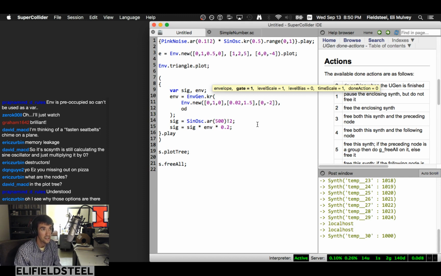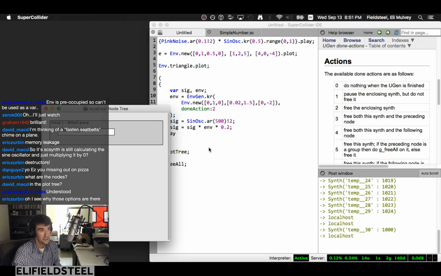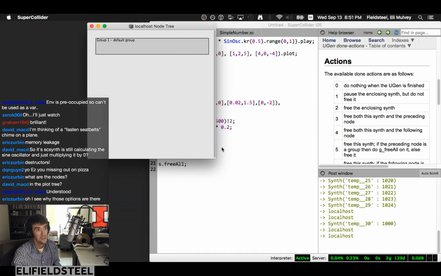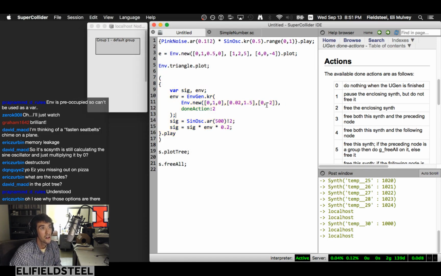So instead, I'm going to say done capital A action colon, and as you can see, it actually switches over to doneAction here. So now it knows I'm telling what the doneAction should be. Okay, so we have our env, and then we have doneAction too, and that is sufficient. So let's plot the tree one more time. Let's do s.freeAll. Okay, so now we have our node tree.